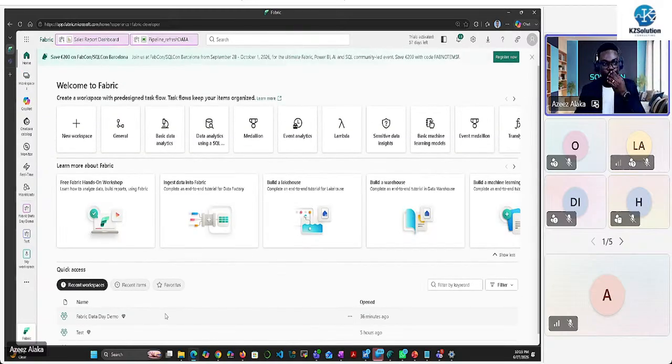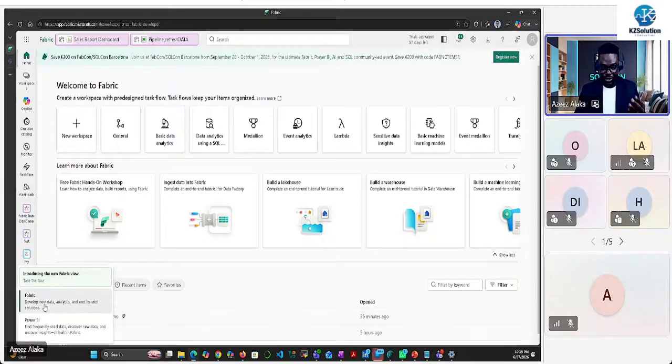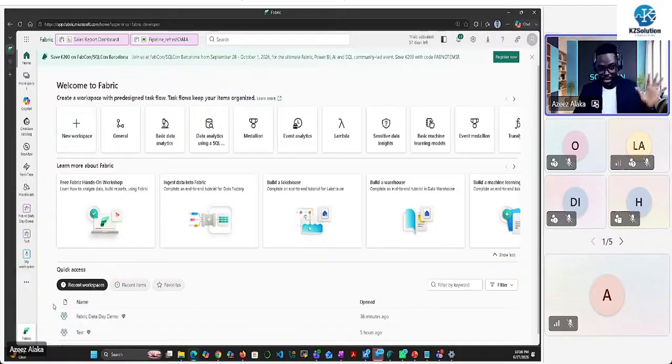So for you, if you do not have the Fabric license yet, you might not see Fabric, or it will be grayed out. But at the end of the class, we are going to tell you how to get a free Power BI license. And you can start using it immediately.